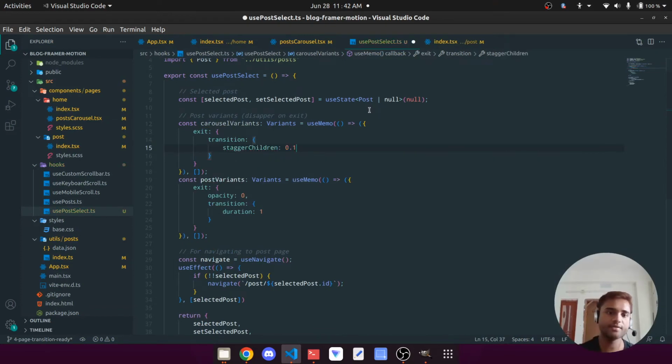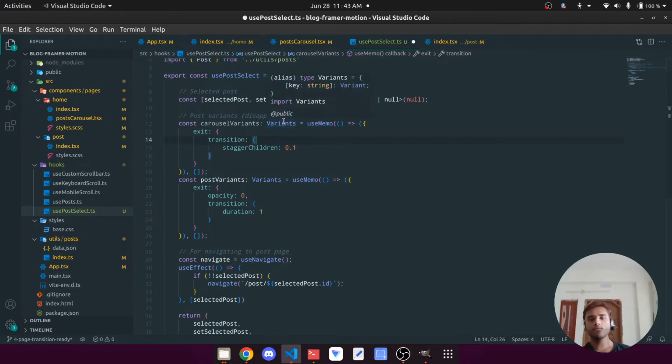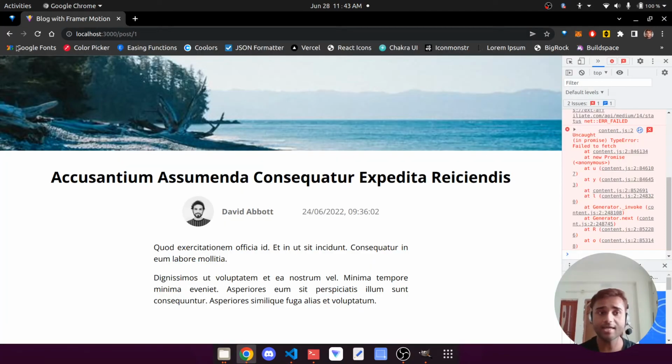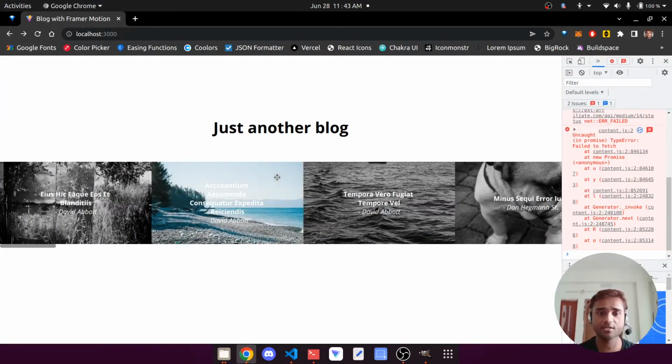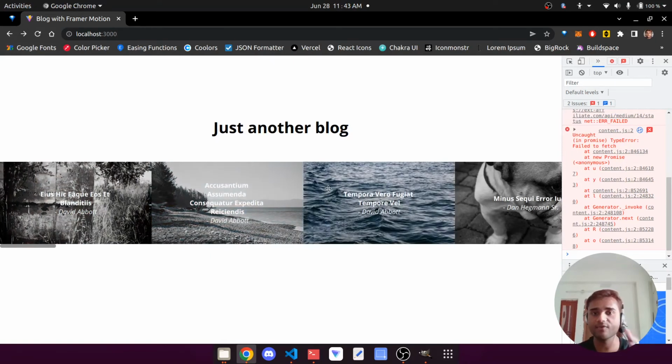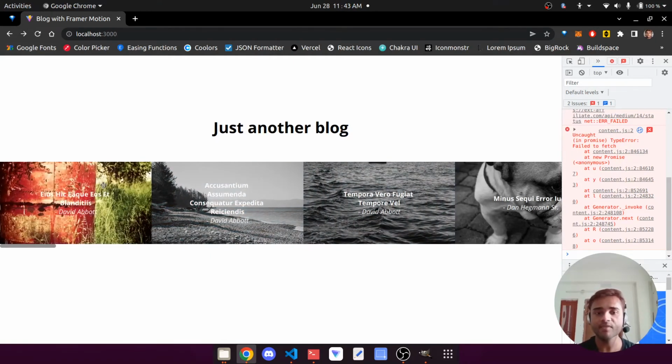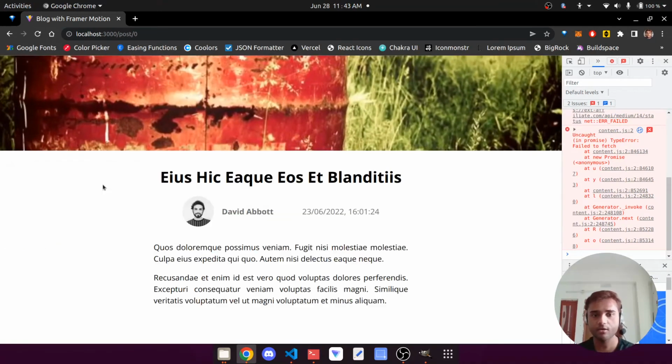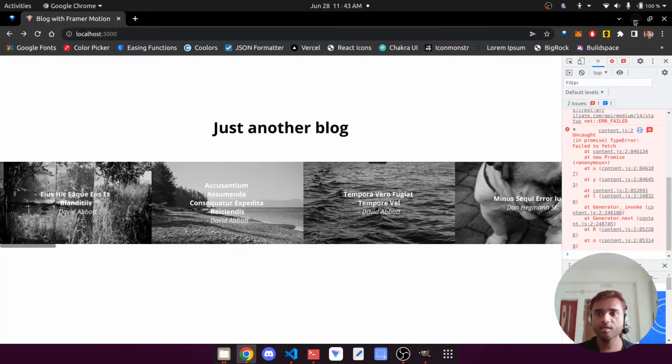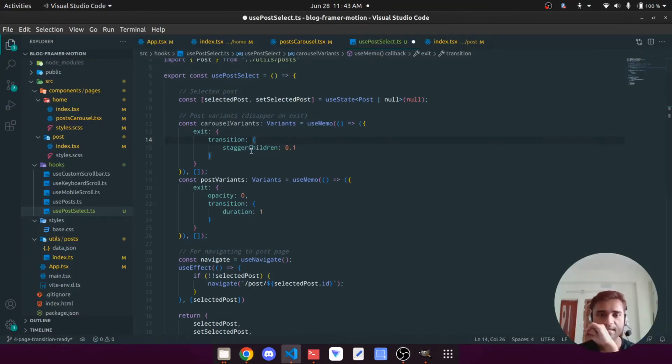What staggerChildren does is that it tells Framer Motion to not start the exit animation of all of its children at the same time, which is currently what's happening now. If you see, the exit animation of all of these underlying elements gets fired at the same time, meaning they disappear together. See, all of them together. We don't want that. We want them to sequentially go. And we can use this staggerChildren property to say, well, don't just fire everything at once.